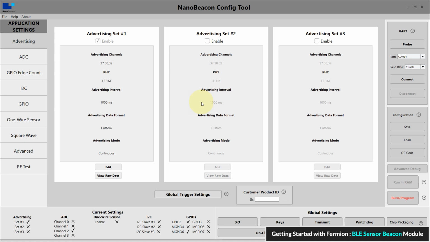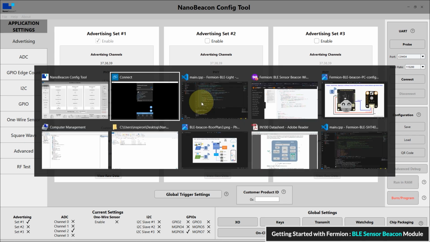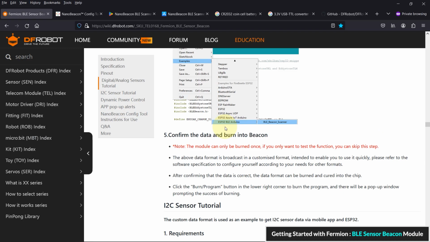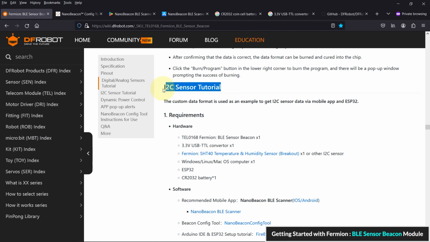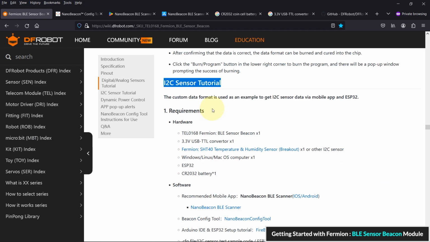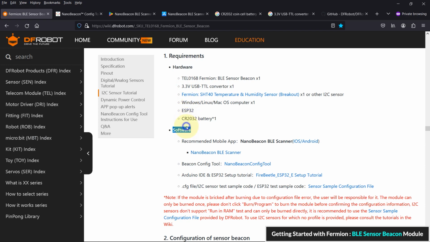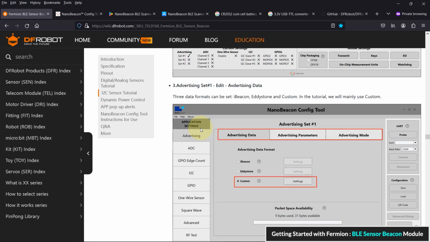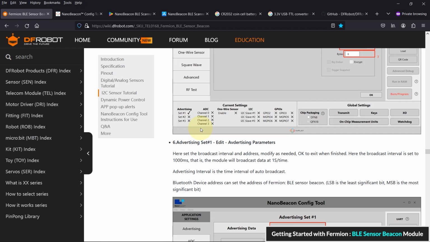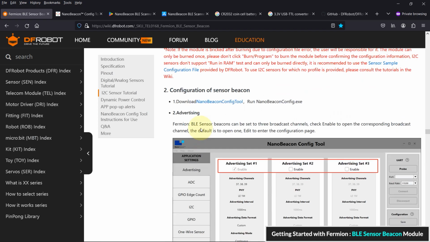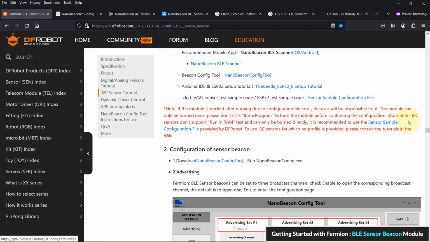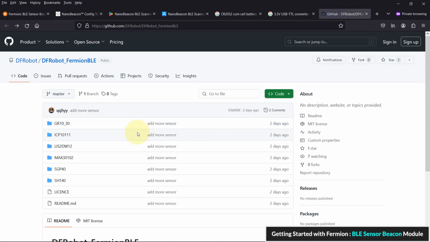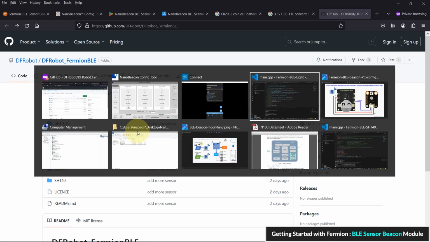So I have already programmed, or flashed, the SHT40 configuration into my I2C BLE beacon sensor module. Let me show you that wiki page here. So here is the I2C tutorial. They have given all this information: what hardware is required, what software is required, and the configuration steps. But I have not used those steps. I have used the sample configuration file they have given on this link. I have downloaded that. Let me show you.